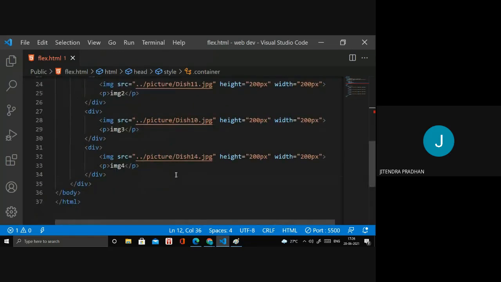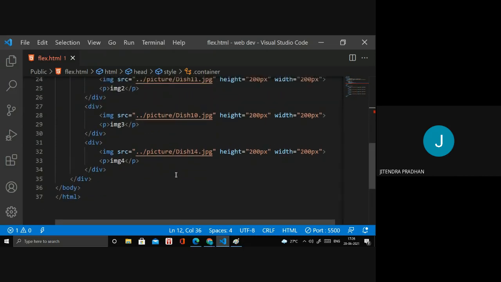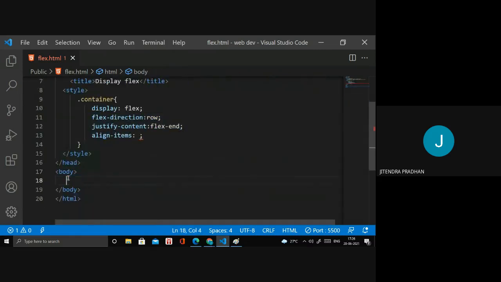So what is the relative property? Relative means it always depends upon the parent element. Fixed means always fixed. First I'll show you what the sticky element is. So let's start.